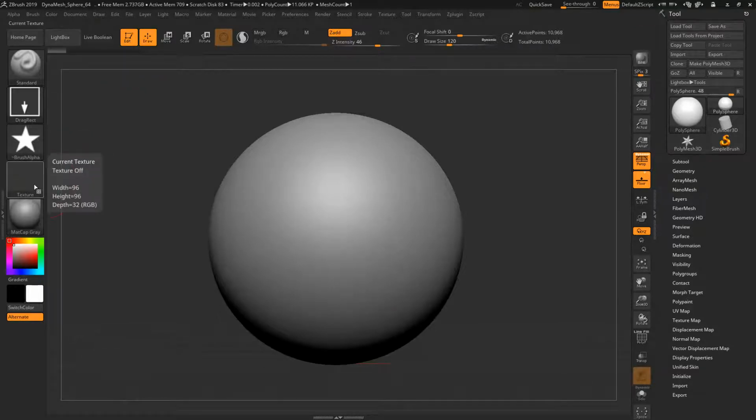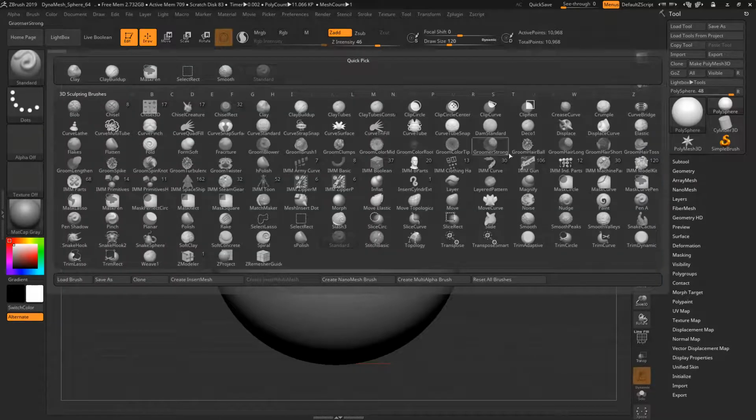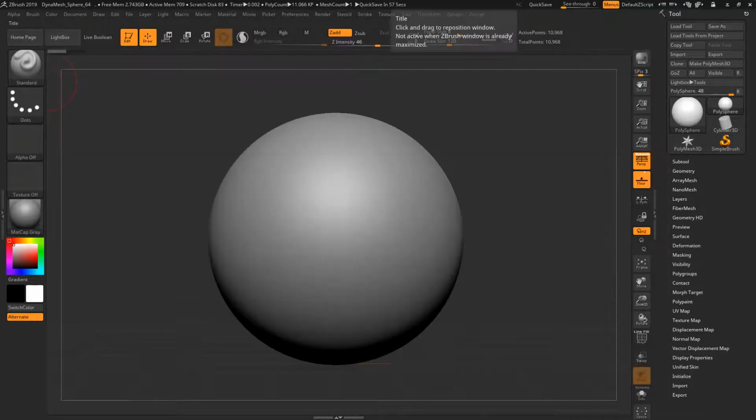And I will show you texture in a later section of this tutorial. So I'm going to go back to dots and I'm going to turn this alpha off. So there's our sculpting menu. There are a bunch of other brushes that we use, and I'm going to load my custom UI that you're going to use in this tutorial.